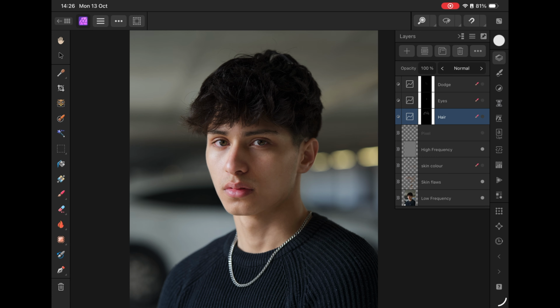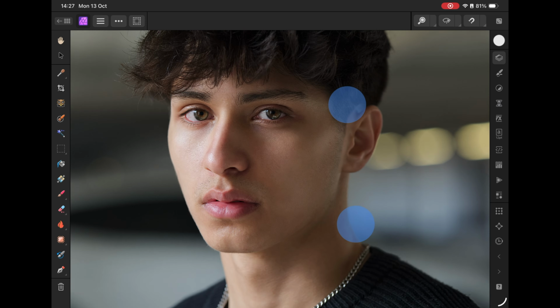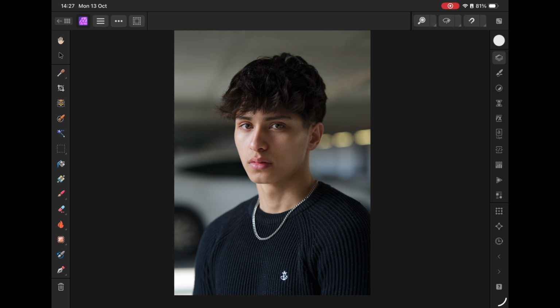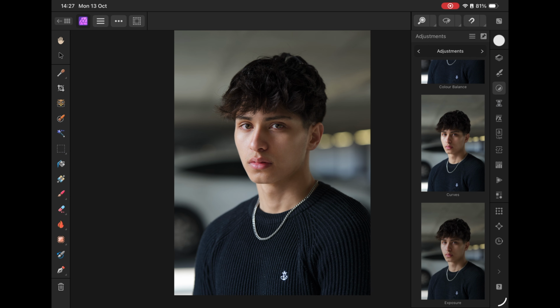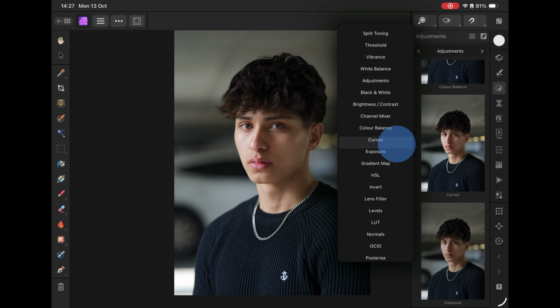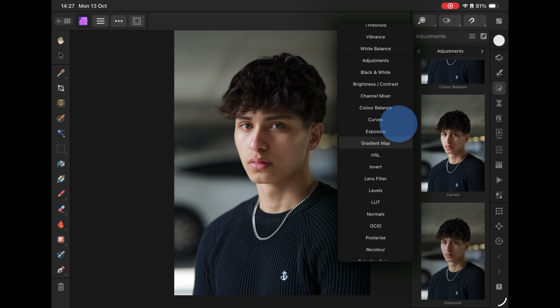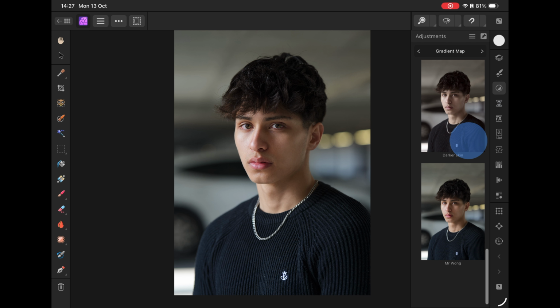Okay, so let's look at what we've done so far. You've seen the blemishes removed, the dodge and burn tool, smoothing and color control on the skin, and the hair is all done and dusted. And you can see it's looking really nice, a really natural structure to the face, especially for a male, keeping that structure intact, bringing that depth as well, highlighting to bring more depth into the image. So we're going to give it a bit of a boost.